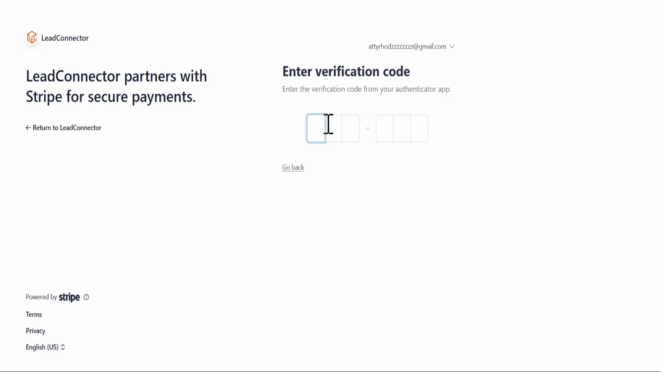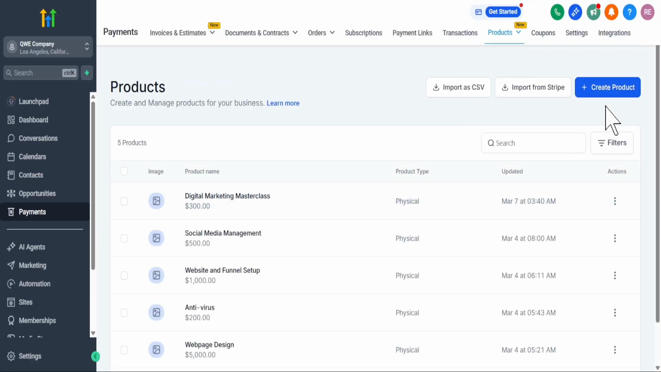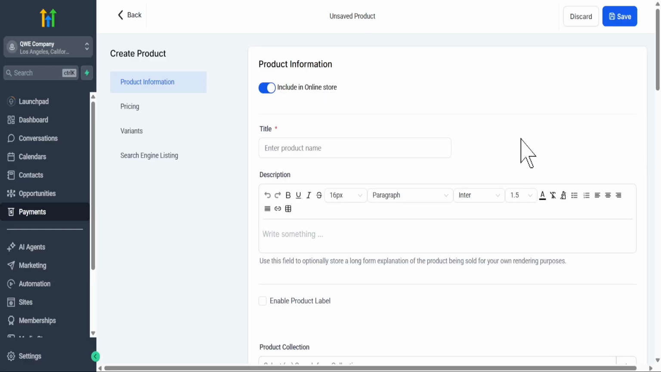Click Connect with Stripe to continue. You'll be redirected to Stripe to sign in, choose or create your Stripe account, and grant permissions. If you're new to Stripe, complete the quick onboarding with your business details and payout bank account. Make sure the account is fully activated so payments can clear without delays. After authorization, you'll return to GoHighLevel with the integration live.